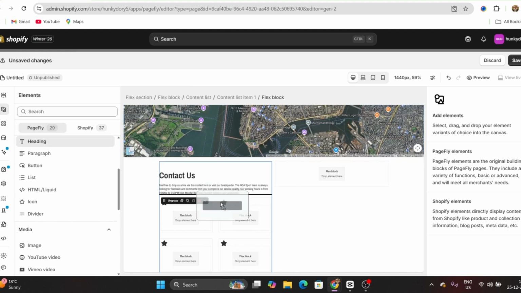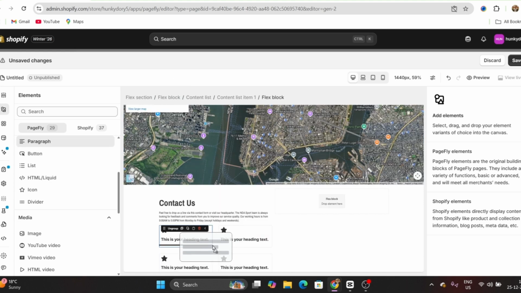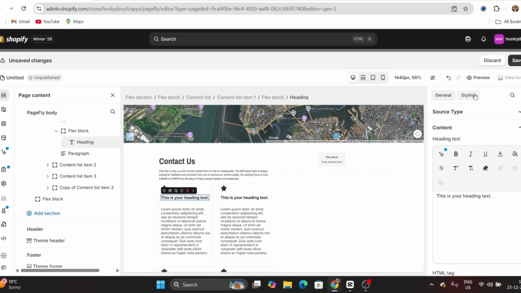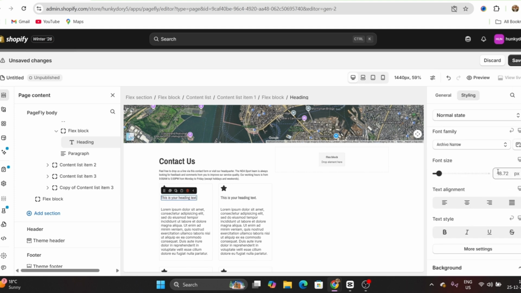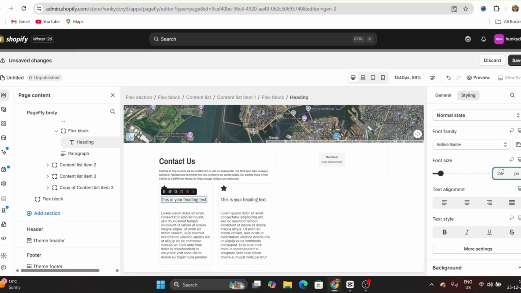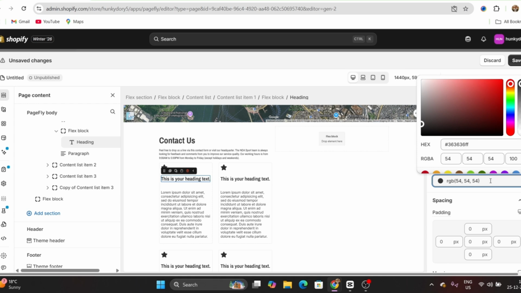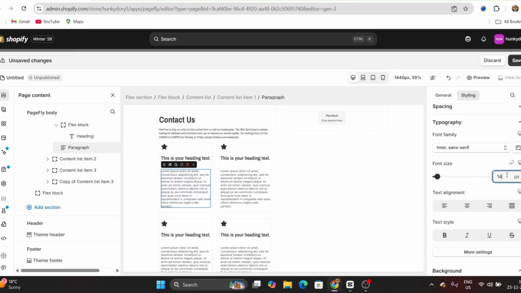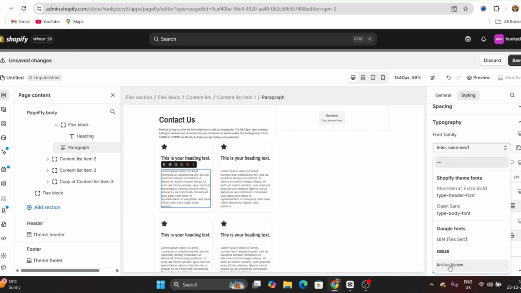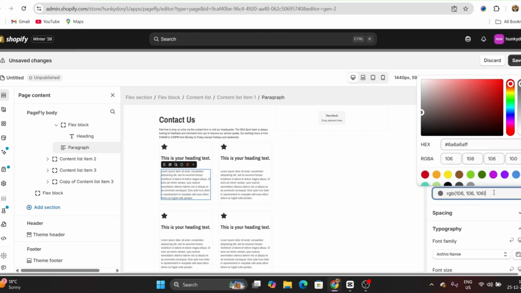Now go to layouts and drag a blank block just beneath the icon that you have imported. Then add another heading and a paragraph inside the blank block. Now for the heading, make the font family Archivo Narrow and the font size to be 24. And then make your text bold. Add the RGB color as this format. For the paragraph section, make the font size to be 14, font family to be Archivo Narrow, and make the content color to be this RGB color.